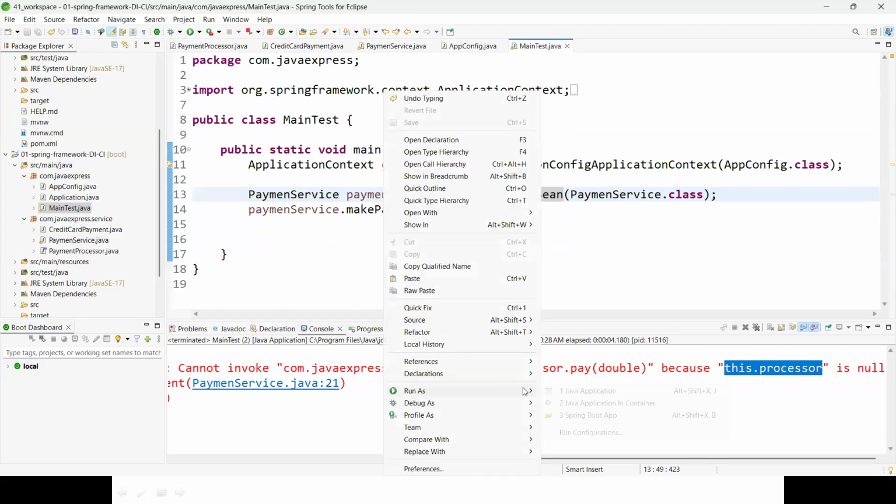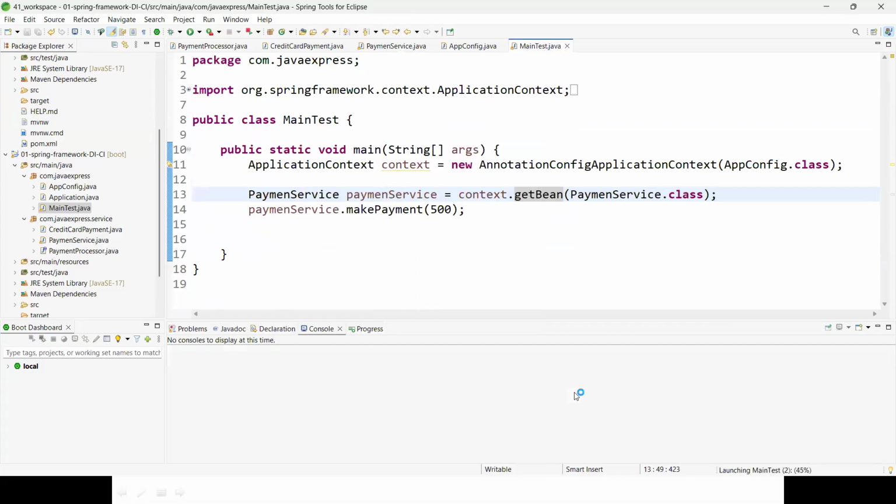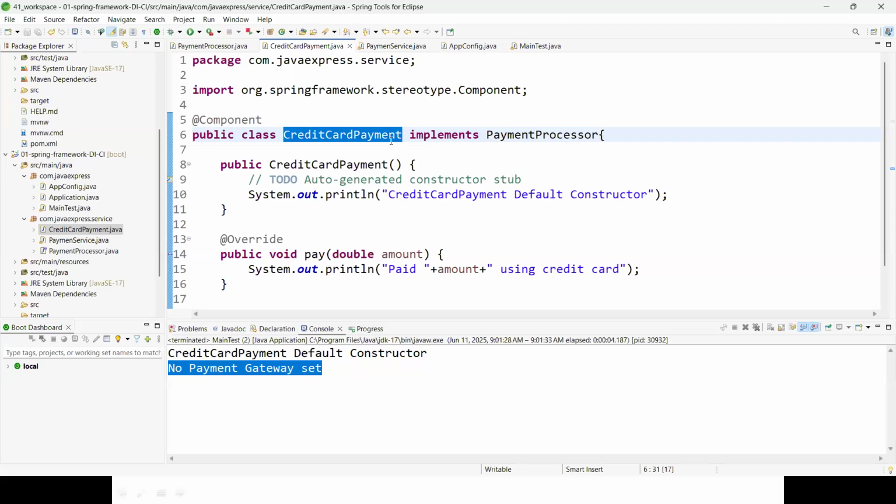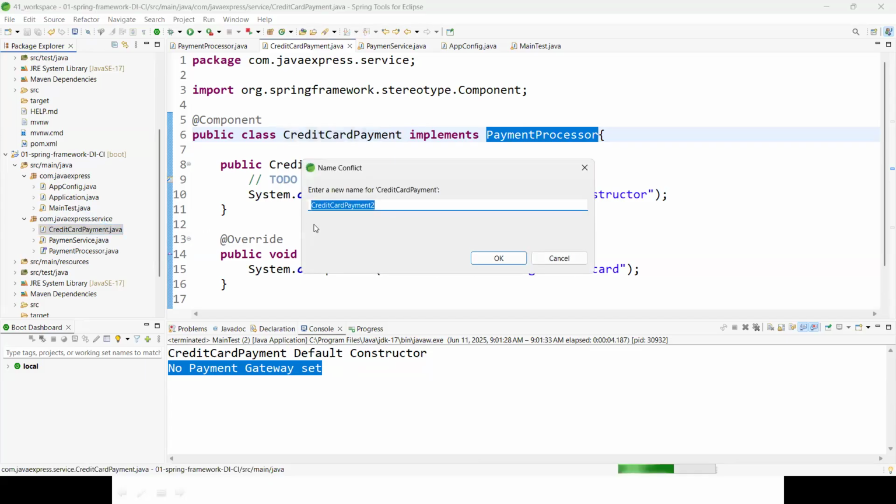Now have a look here. No more null pointer. Why? Because I am handling the null condition in my project. Now it will display no payment gateway set here. For your question, if you see here, credit card payment has payment processor. Now what I will do, I am creating a UPI payment. Have a look here.